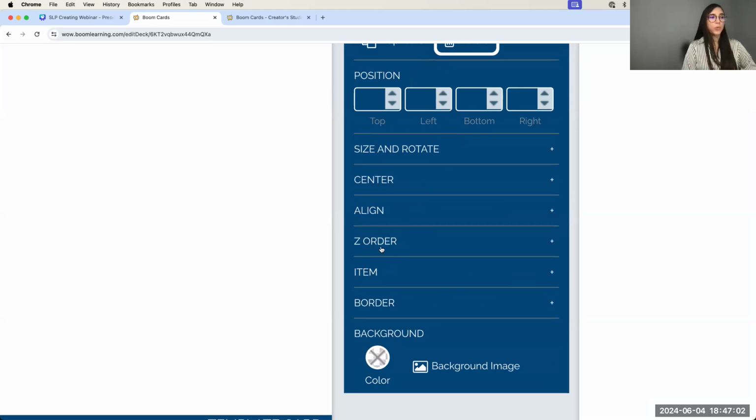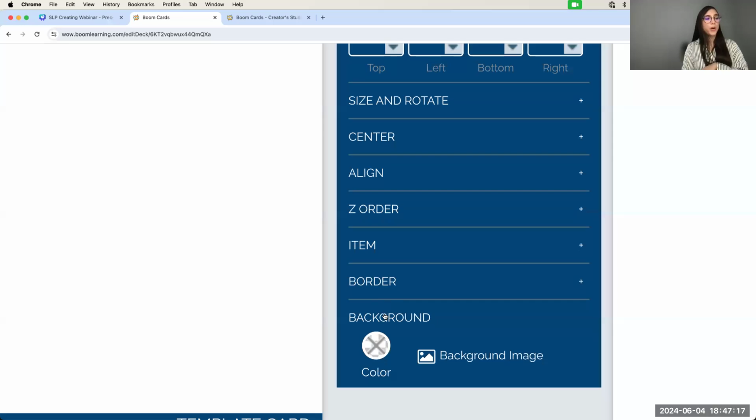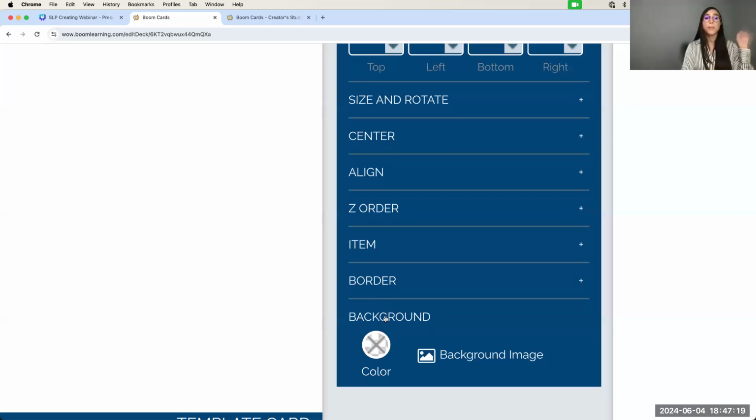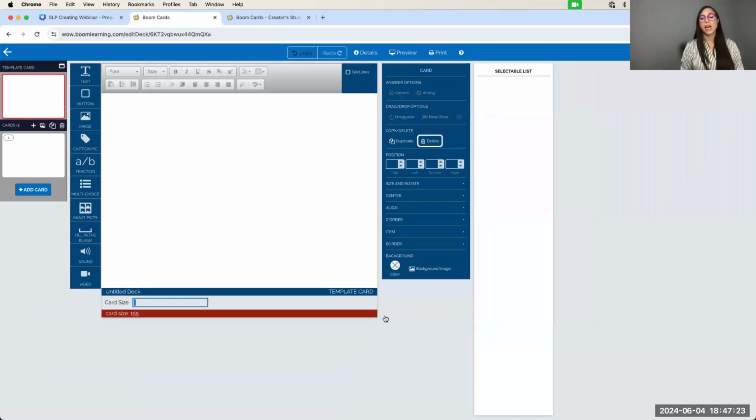And also this one is see order. This one will be super important while we're creating this type of activities. And I'll be explaining to you while we go over step by step. The item, then you can change the border, and here you can change the background. So those are the default actions that you can do from the right-hand toolbar.